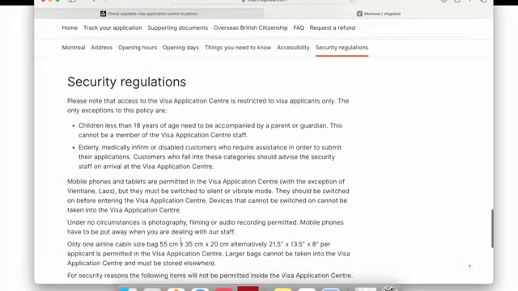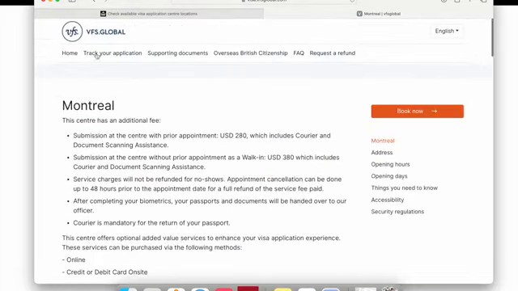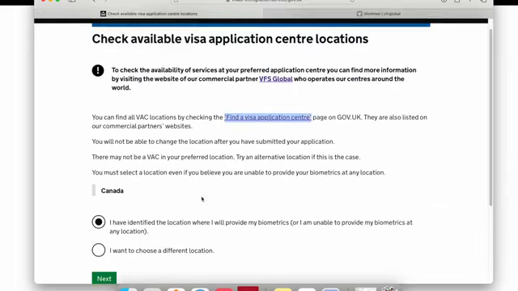Yeah, that's what you need to know about the web page for the VFS. After you select the city you want to go to, you click on Book Now and you will continue with the next steps. But right now I'm going to get back to where we were for the visa application form.